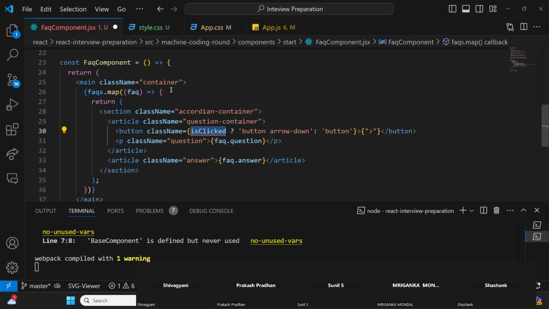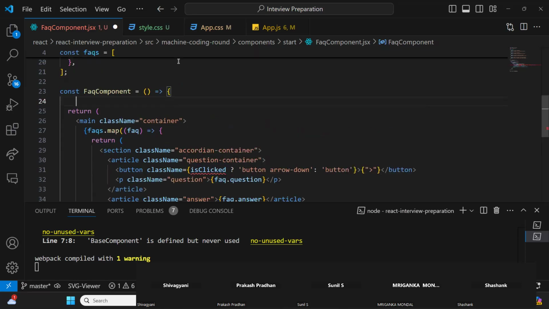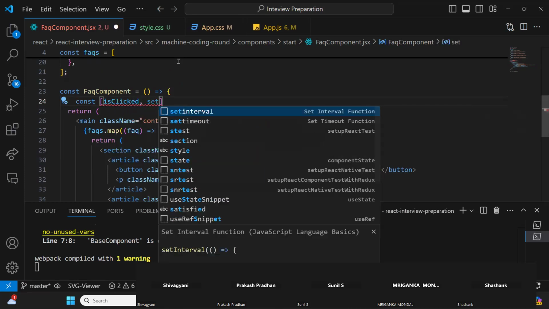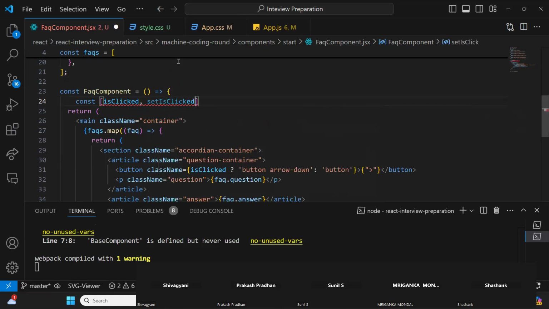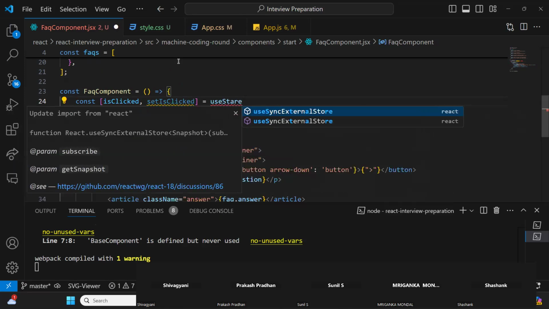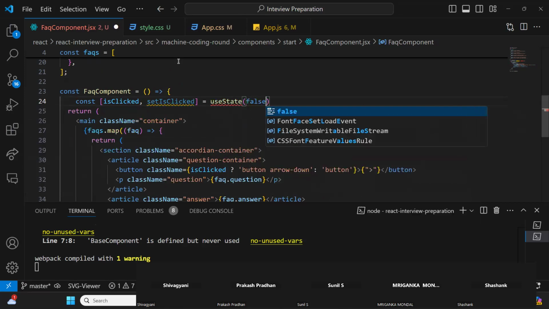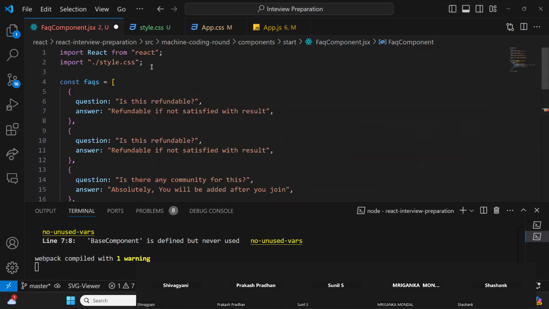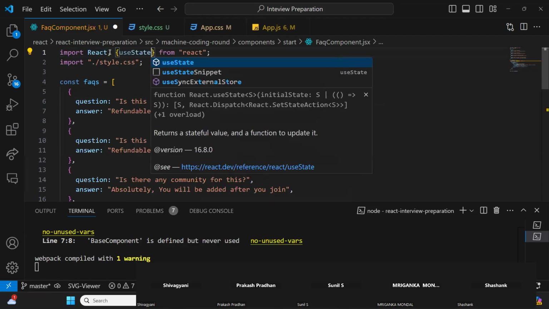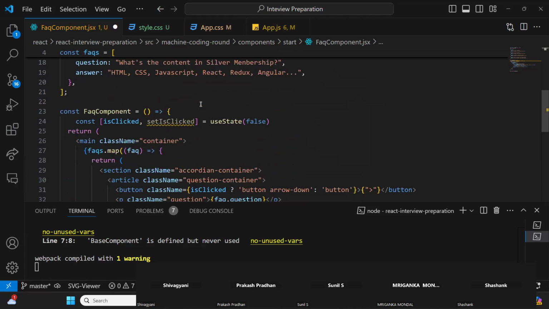So what is isClicked? Here, I will create a const isClicked, and then set isClicked. I'll explain all these steps. Basically, I'm using React's useState hook. Initially it will be false. Now it doesn't understand what useState is, so I just have to import useState from React. The useState is generally used to store some local variables. Okay, local state. For local state, we can use it.